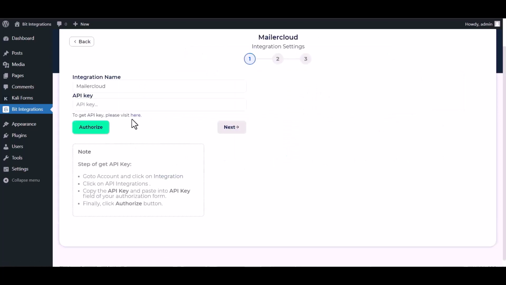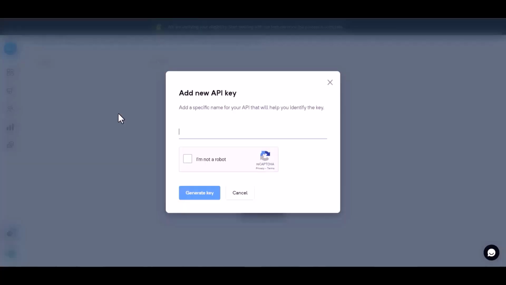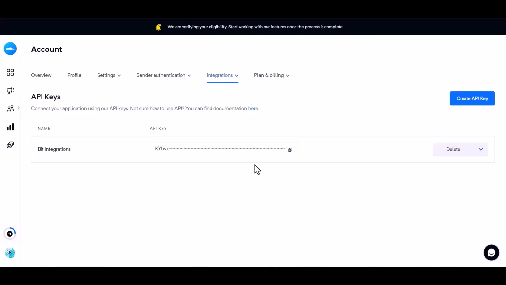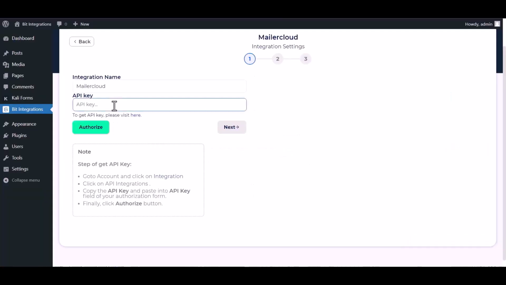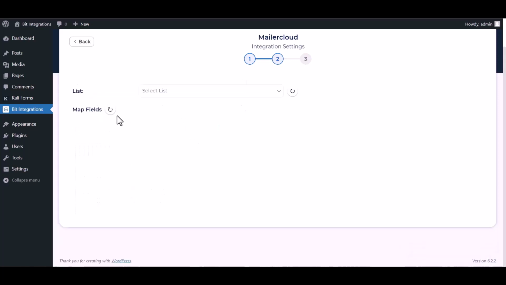Give here the API key, so click on Visit here. Create API key. Give here the API name. Generate key. Copy the API key from here and paste it here. Authorize it. Authorization is successfully done. Now click on Next. Select a list.